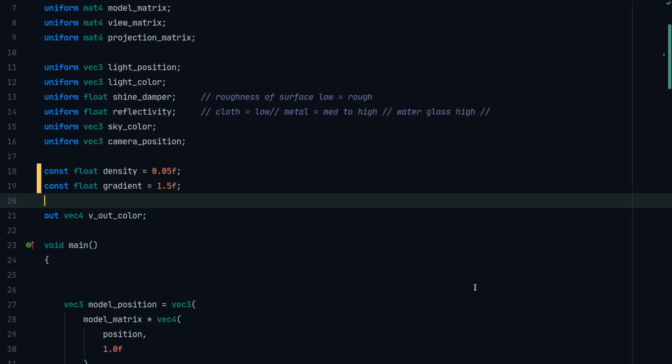Vertex and fragment shaders. What's the difference between the two? Well, the biggest difference between the two is the vertex shader will run once per vertex, where the fragment shader will run once per triangle fragment. That's why it's called a fragment shader.